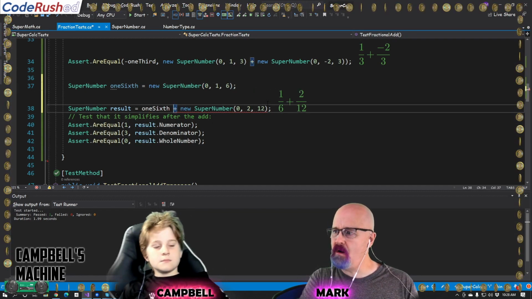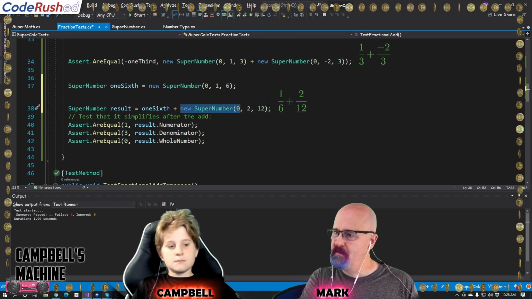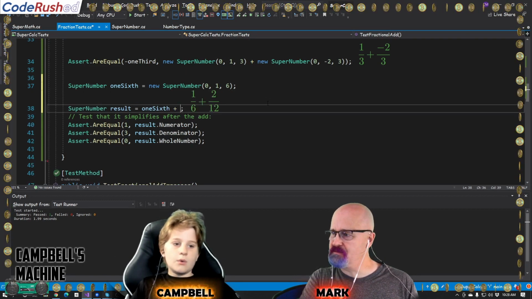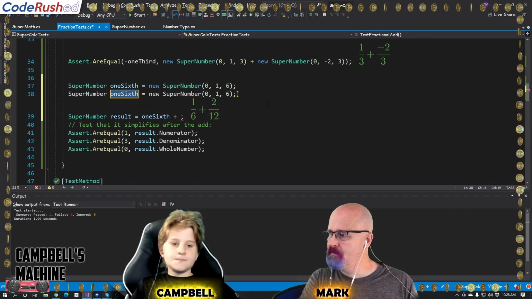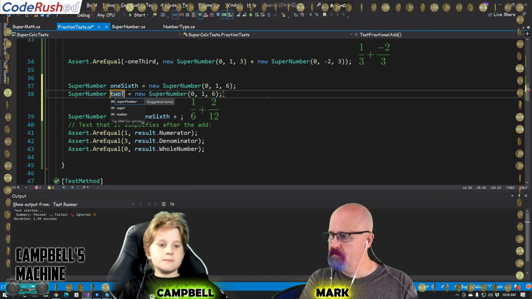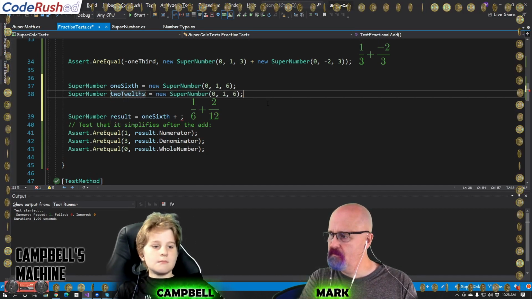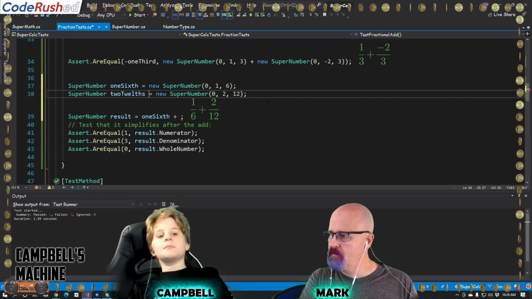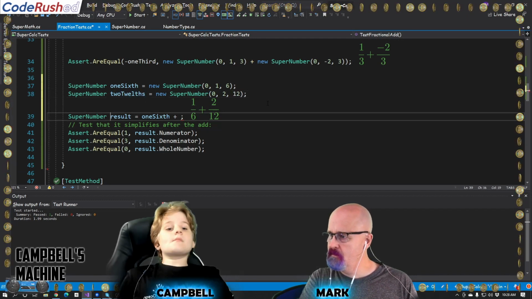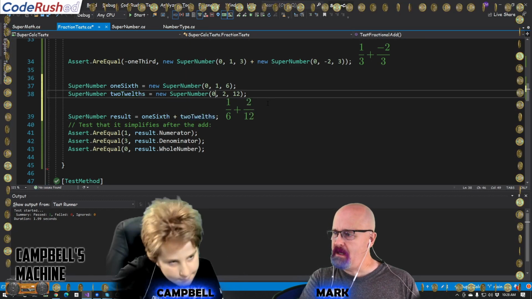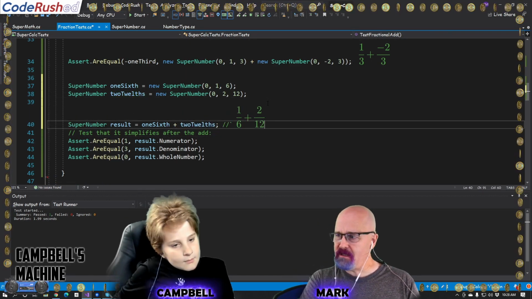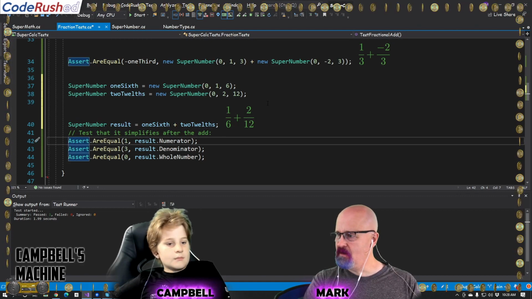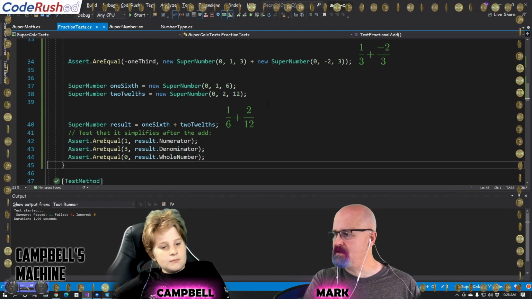Right? And 1/6 will always stay the same. You can create a different SuperNumber called 2/12, like that. Right? And so I'm just adding the two together. And so test and simplifies the add. All right, let's do a test here.